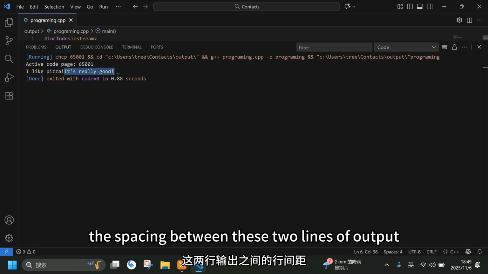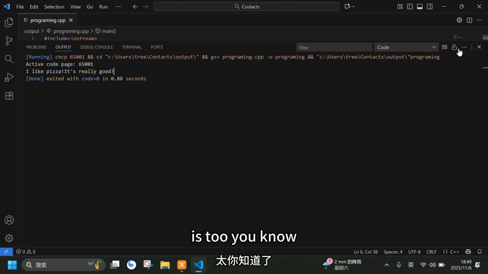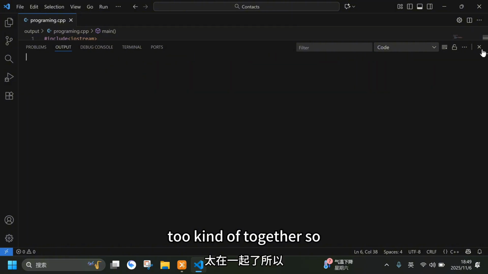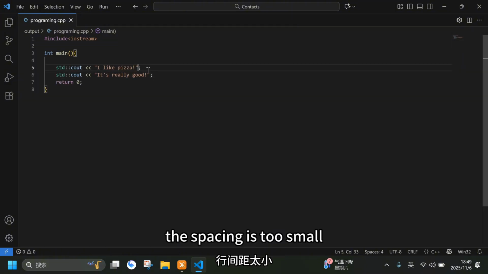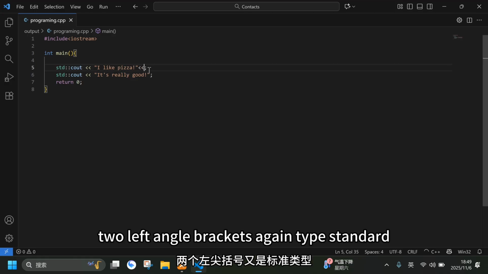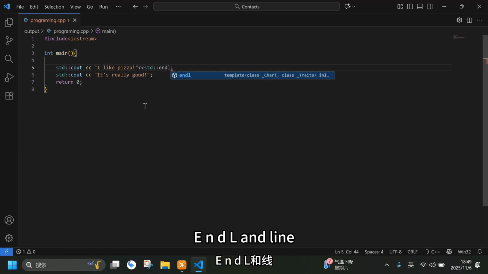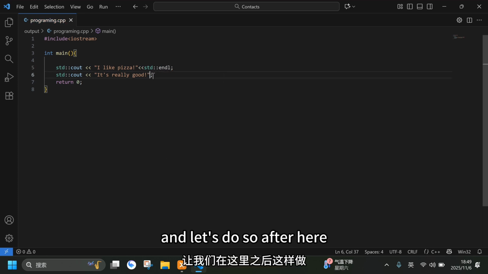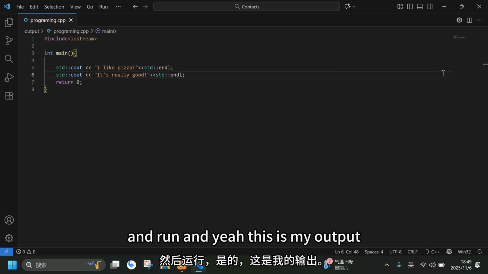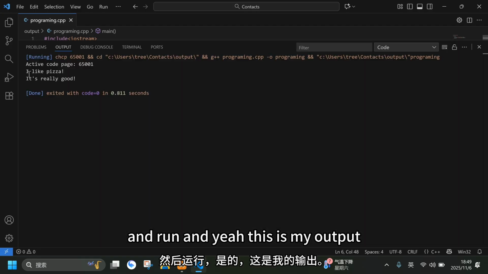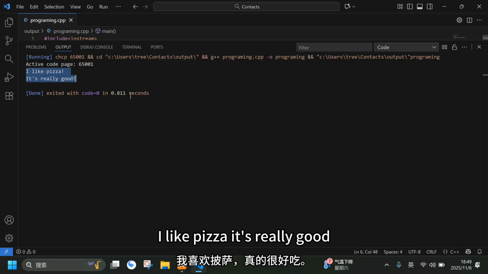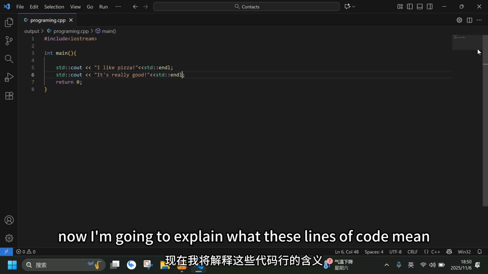The spacing between these two lines of output is kind of too close together. So the spacing is too small. Type 2 left angle brackets again, type std::endl. The std stands for standard, and endl means end line. And let's do so after here. And run. And yeah, this is my output. I like pizza, it's really good. Now I'm going to explain what these lines of code mean.